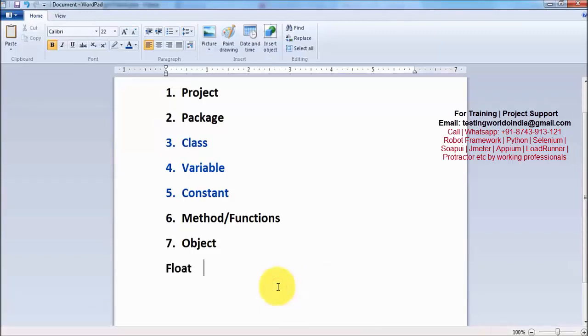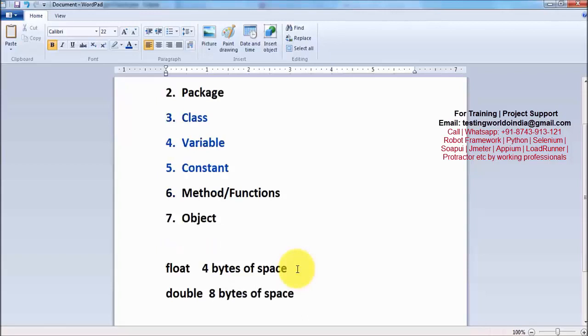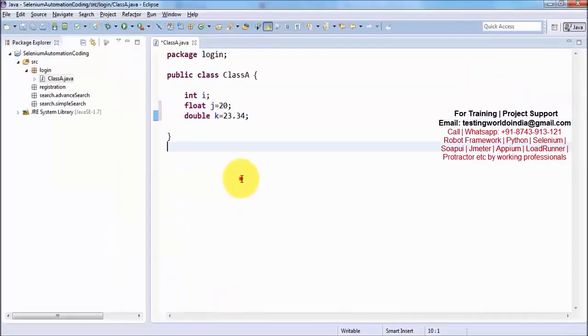Float is going to take 4 bytes of space. Meaning when you create a variable with the float data type, it's going to take 4 bytes of space, and if you use double, double is going to take 8 bytes of space. So here we can see if you want to store a small decimal value, you can use float, and if you want to store a big decimal value, you can use the double data type. So either we can use float or double.